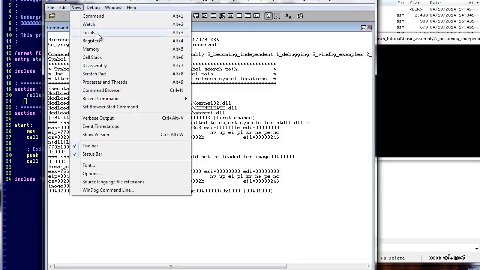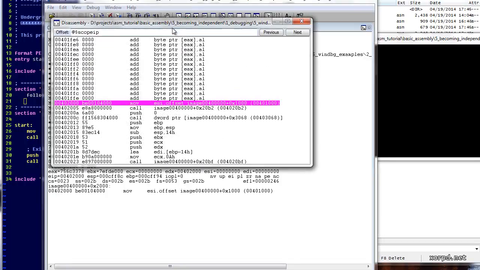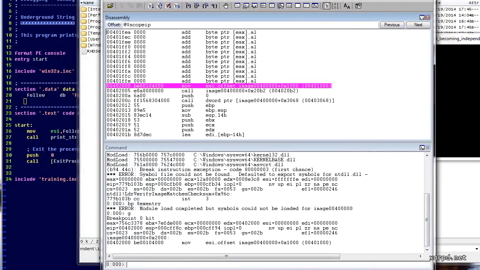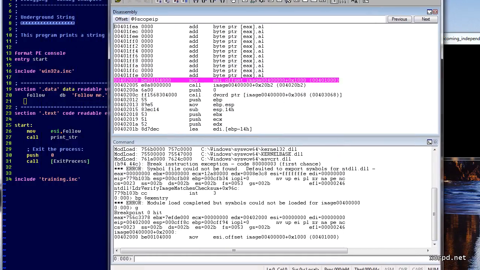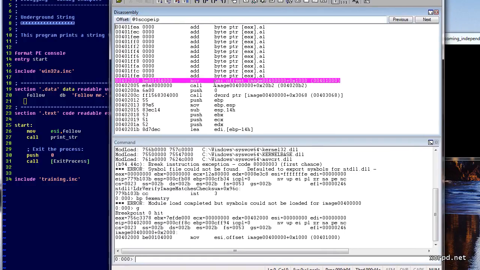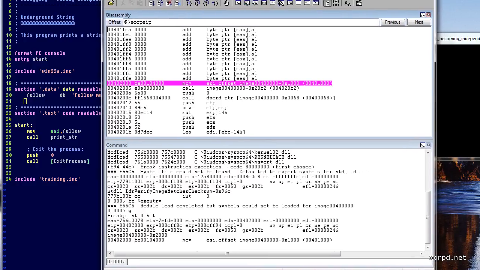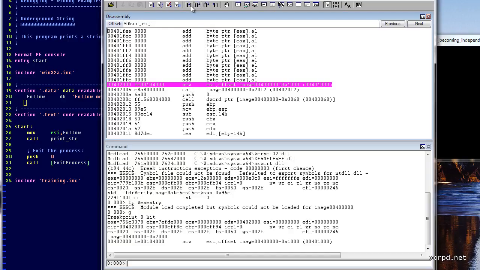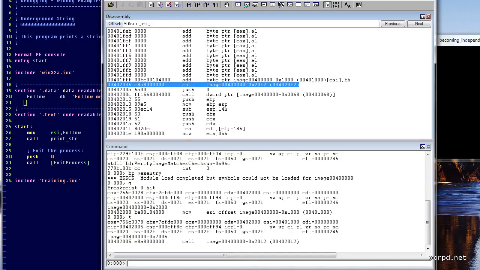We add the disassembly window, and as expected, we can see that we stopped exactly on the first instruction. Move ESI and some offset. Let's step one instruction so we can get the location of the follow string. It is currently inside ESI.